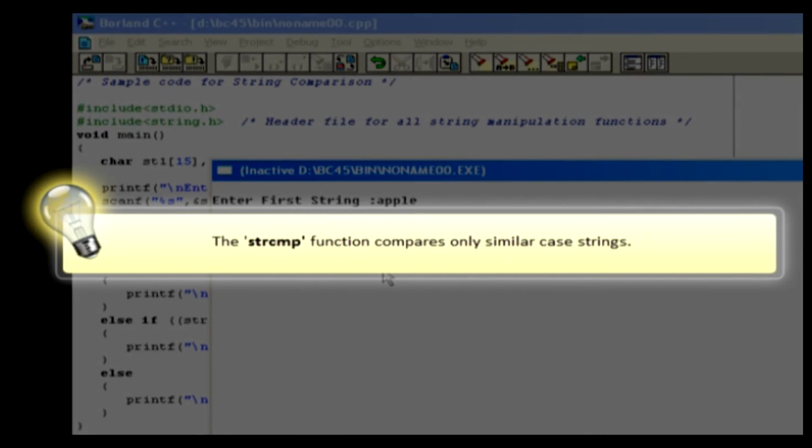Here's a tip. The strcmp function compares only similar case strings.